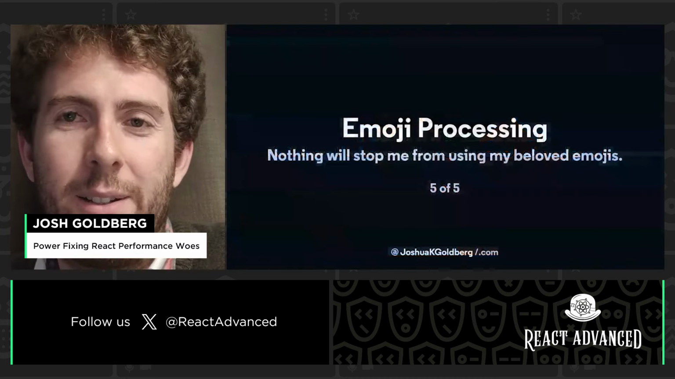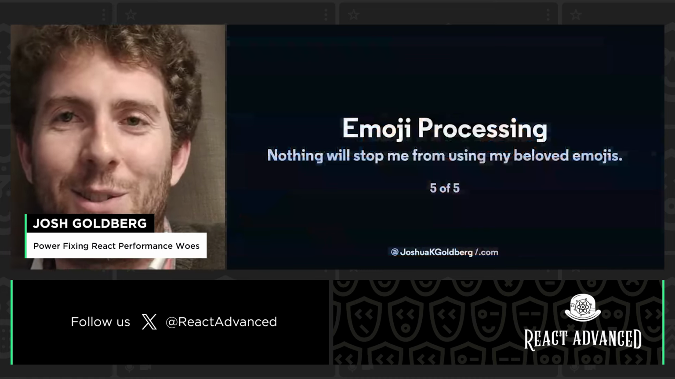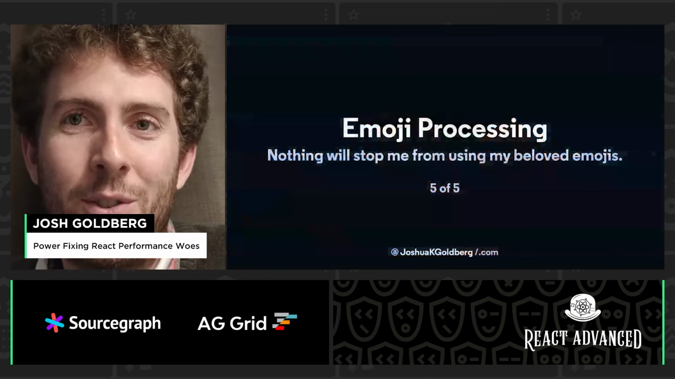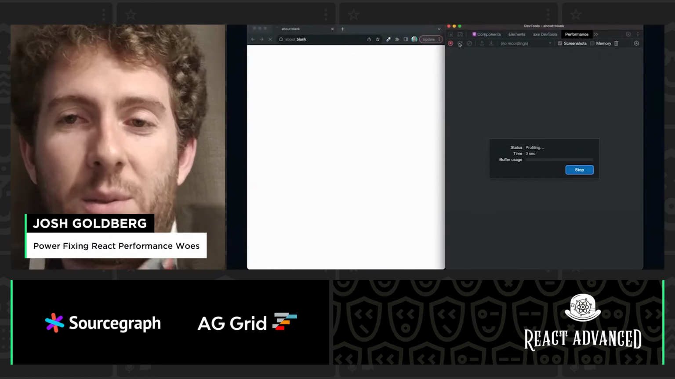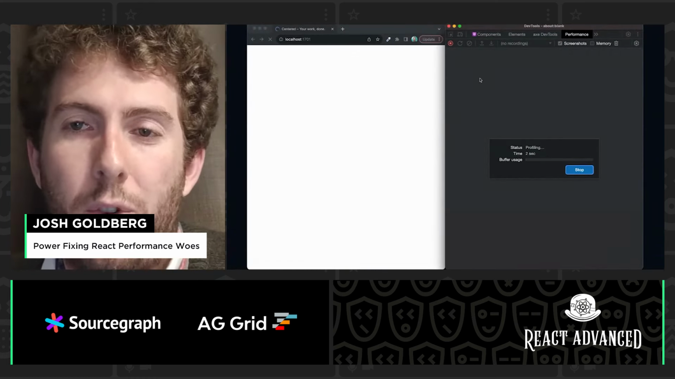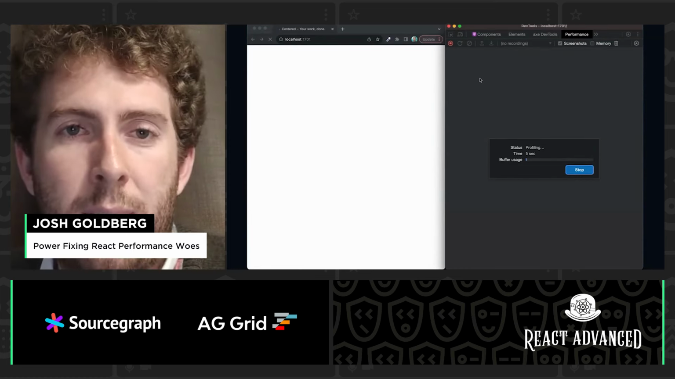Love it. But okay, back to the investigations, my favorite one of them all, because it involves emojis and open source. This was a fun one. Take a look at this recording. In the DevTools and the Performance tab, we reload and trace and measure.